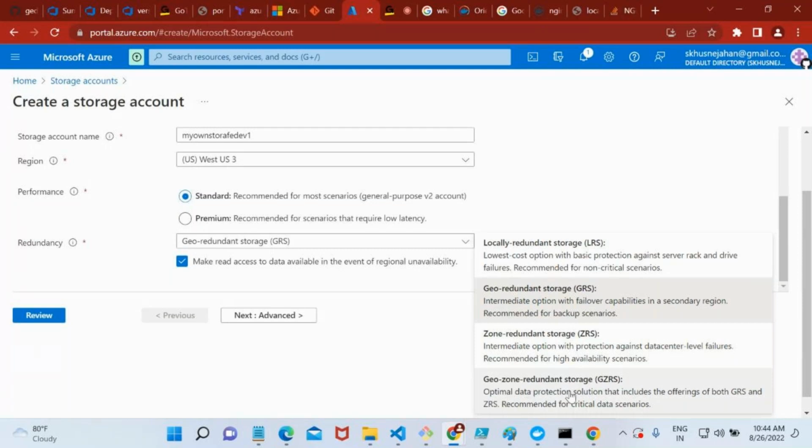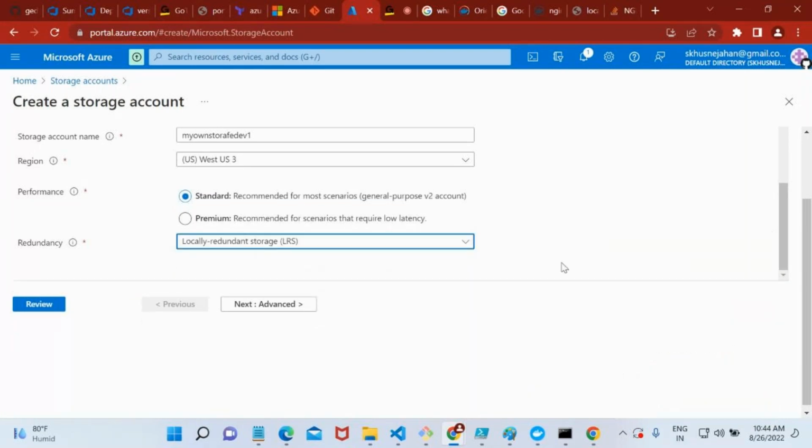Geo zone redundant storage. So geographically different zones. Let's consider East Europe, West Europe. Like this, you can consider the optimal data protection solution that includes the offering of both GRS and ZRS. So it is a combination of both GRS and ZRS. You can get with this. As of now, for my practice, it is not important. I'll just go with LRS because of very minimal cost.